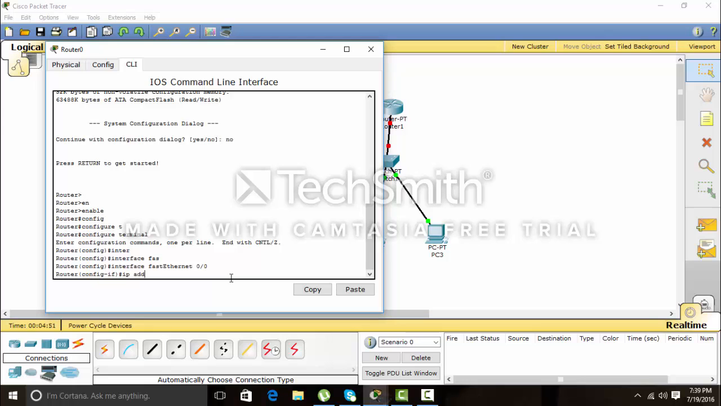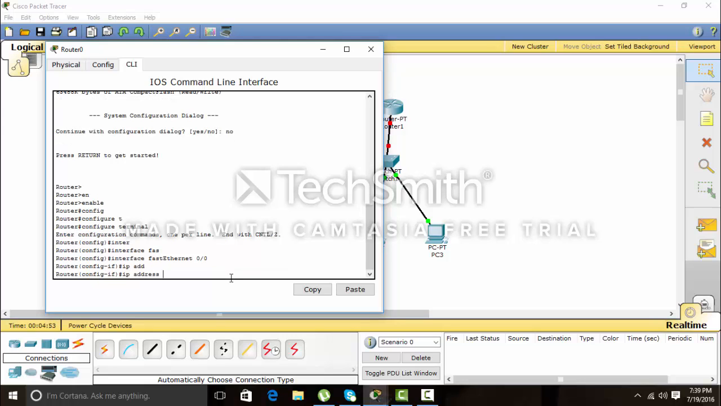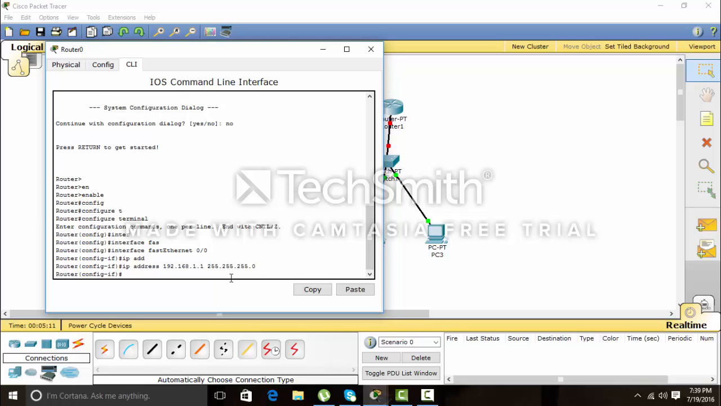Now we are going to assign an IP address to this router. You can write any IP of your own choice. We are writing here 192.168.1.1, and with this IP we have to give the subnet mask of class C as well. Just enter, the IP has been configured.